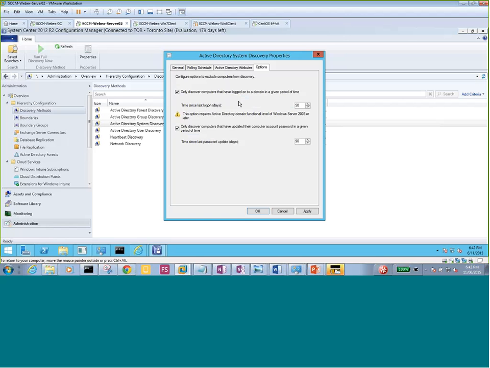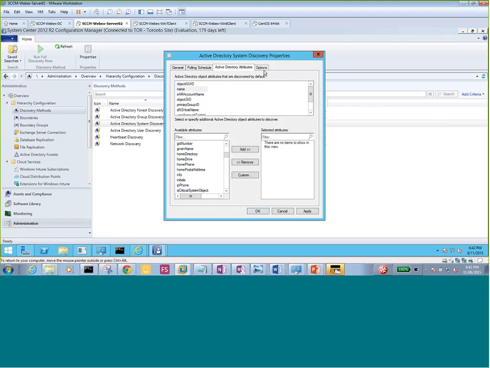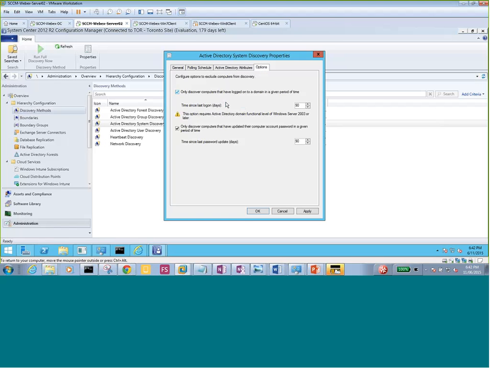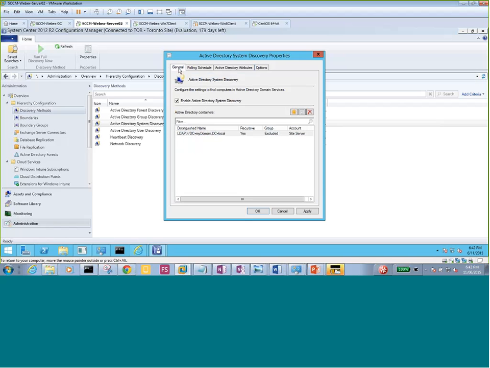But this is good because some computers are just gone. After at least 90 days, if they have not logged in, SCCM will consider them as not working computers. So that's good. It's not going to add those computers which have never been used, or at least 90 days have passed and they have not been used. So in general, anything in my domain, go and just discover that. So everyone has configured that? Yes. Okay, thank you for this reply.